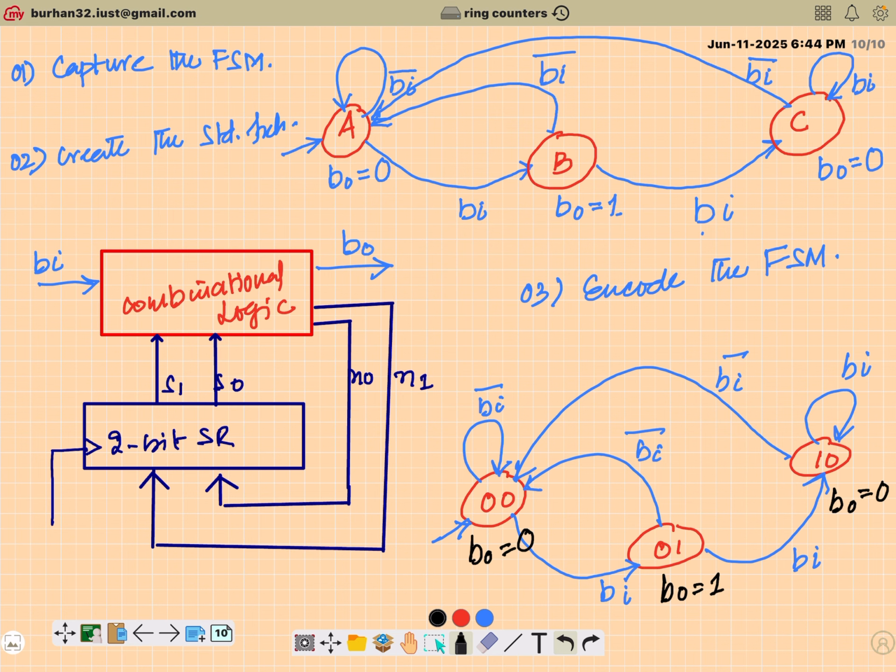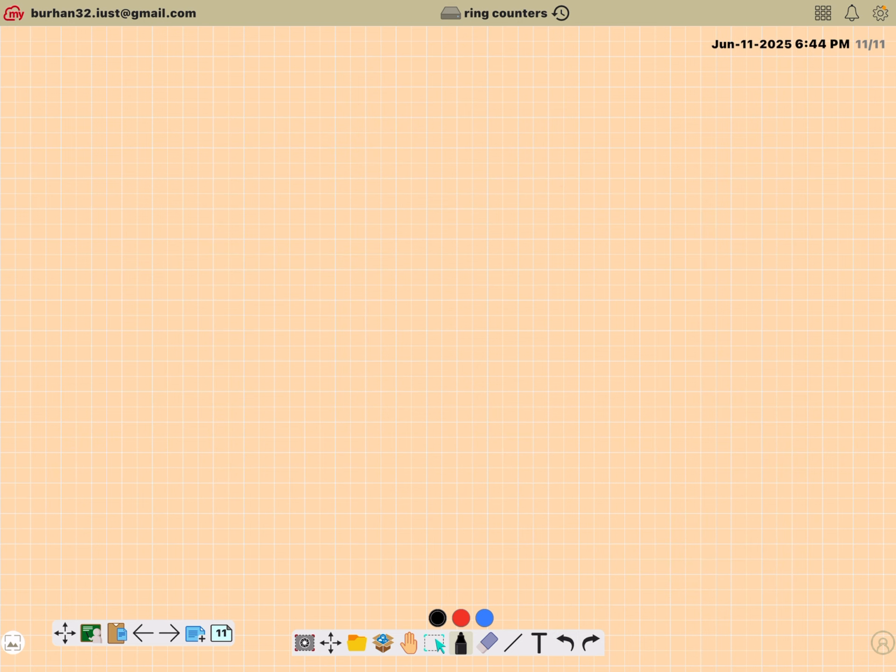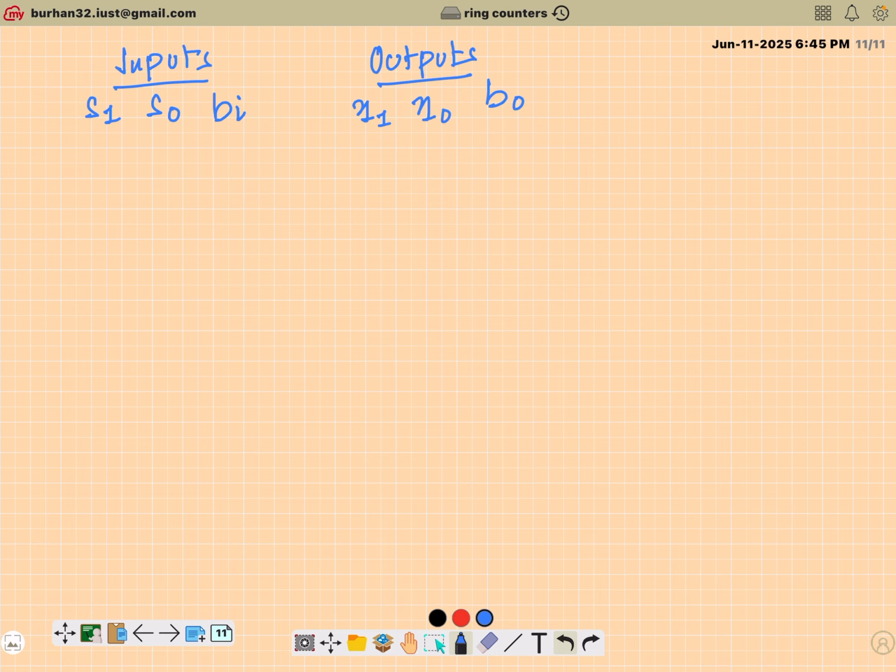Next step is we have to create a state table which will help us to resolve our combinational logic. So this is the fourth step, creating the state table, and I will list my inputs and outputs. Inputs, I have two state inputs, S1, S0, and then an external input, BI. Outputs, two state outputs, N1, N0, and an external output, B0. Fine. So then you can fill the combinations.